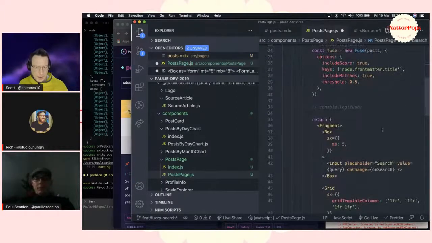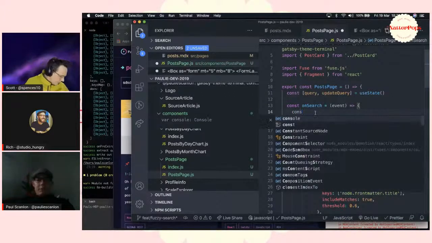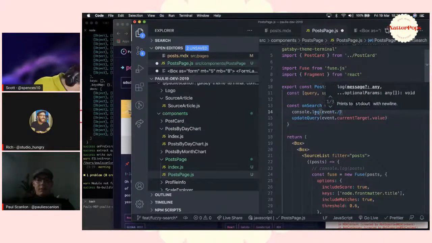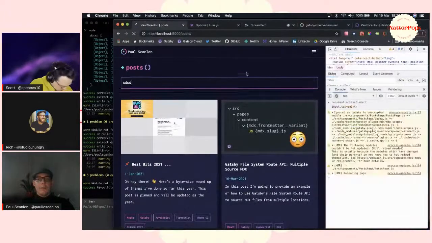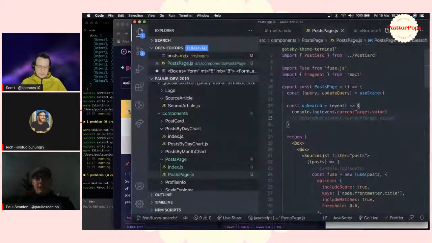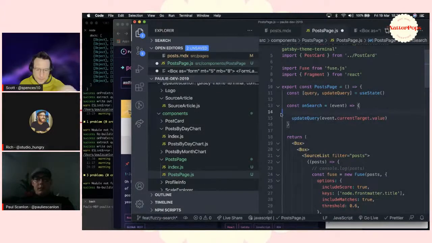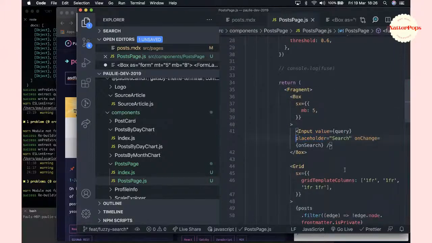So you say, where's the rest of the Fuse stuff where you initialized it? Hang on, I just want to check something. console.log event dot, so we're saying it's current target dot value. I just want to see what that is first. Okay, so that's fine. That should go into state. And then value equals query. But this gives me an error.